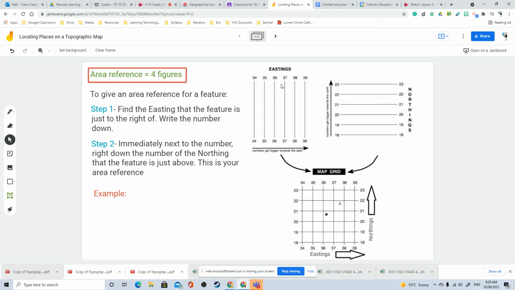If you look over here where my mouse and laser pointer are, these are imaginary lines that don't actually exist on the ground, but we put them on top of maps. We overlay them on a map, and you'll see that we have numbers at the bottom of the line and numbers at the top of the line. We go 34, 35, 36, 37, 38, 39, and the numbers get bigger towards the east. They're also often labeled at the top of the map as well. So they're called eastings.